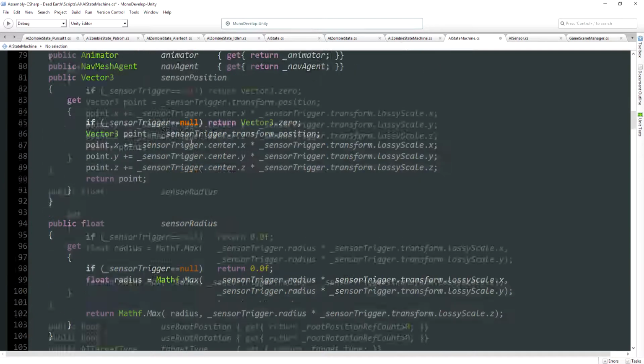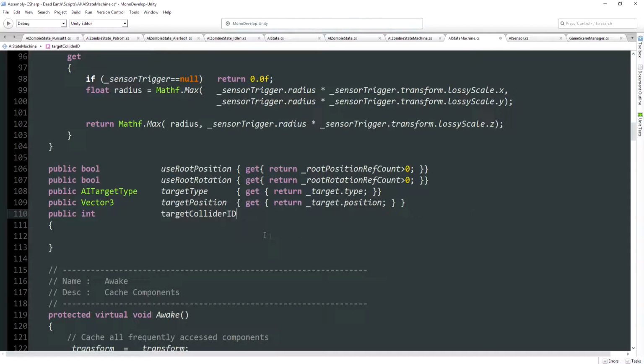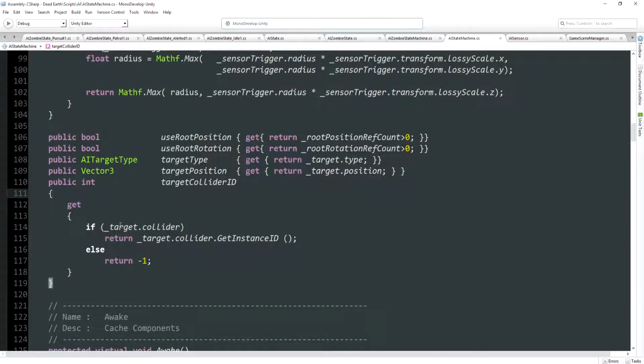You'll remember that what we do instead is if they want the position or the target type, we have dedicated properties to deal with that. So what we'll need to do is create another public property with a getter that's going to allow us to fetch the instance ID of the collider of the currently set target. So I will call this target collider ID, and it's going to have a getter, and it simply says if our target does have a collider. Now, it's always going to have a collider except in the case where it's a waypoint. Waypoint targets don't have colliders, but we're never really going to be in pursuit mode heading towards a waypoint anyway.